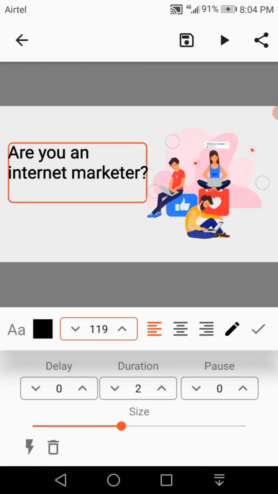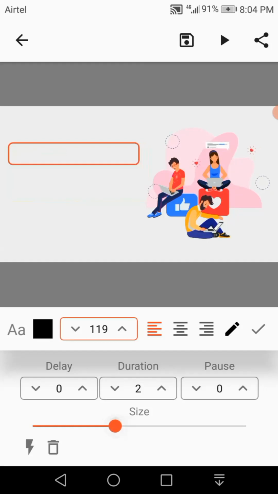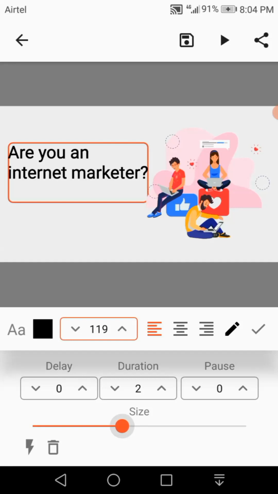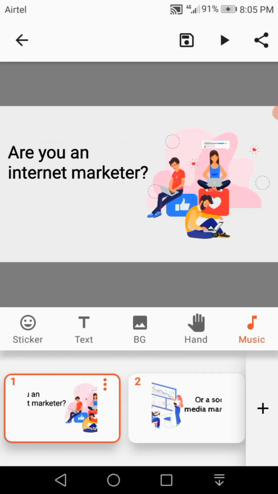Then the duration is how long it will take. This button is the zoom in and the zoom out. So this duration is how long it will stay on the screen. I can also change it to 1, just a second. Then I go down. It's going to play for only a second. Let's play it now.